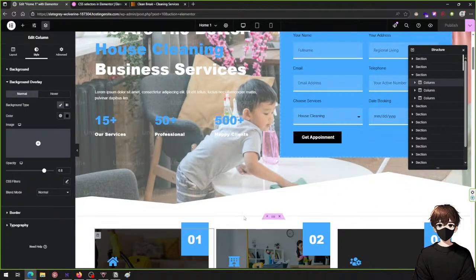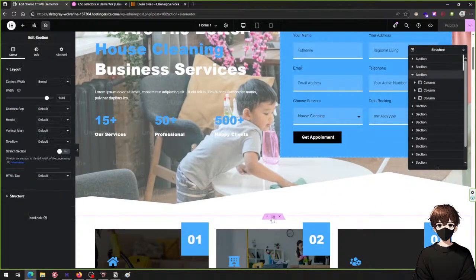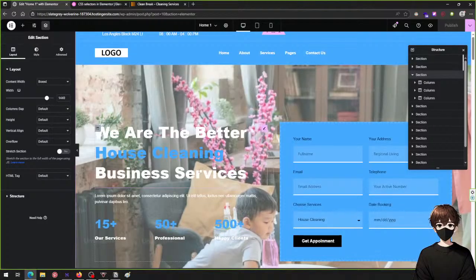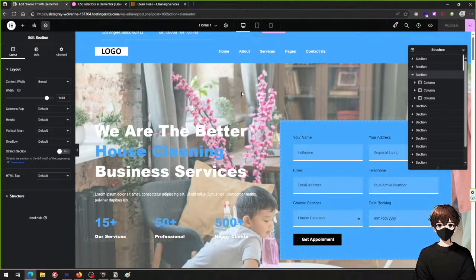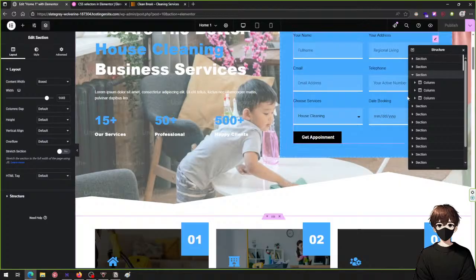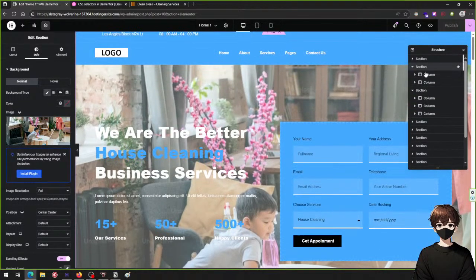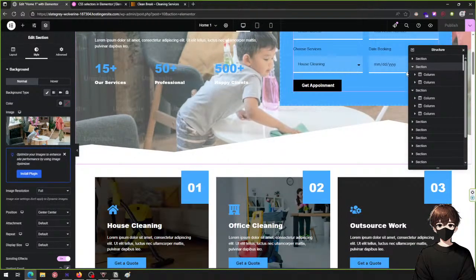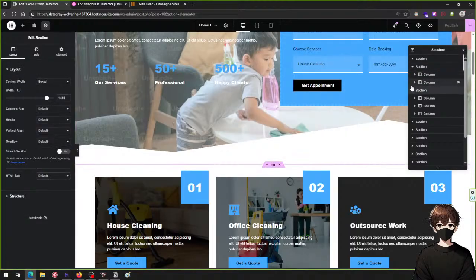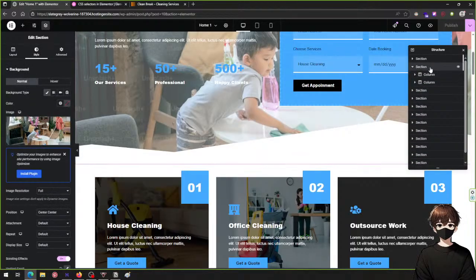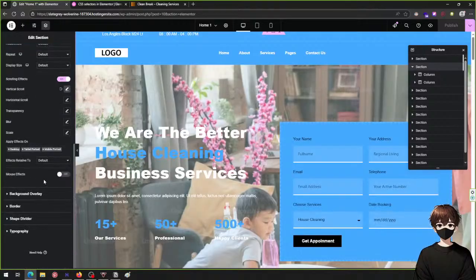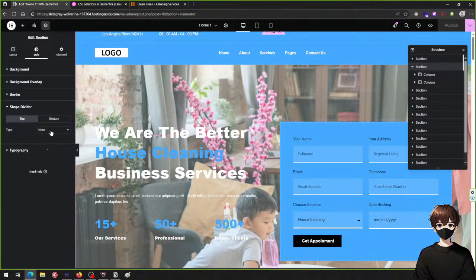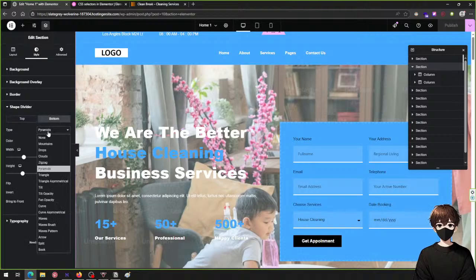Let me see if I can quickly figure out where this top stuff is coming from. It's a very annoying part. I will give it 2 minutes for this. Okay, let's go to section. This is the section. And shape divider, none. Bottom, none.